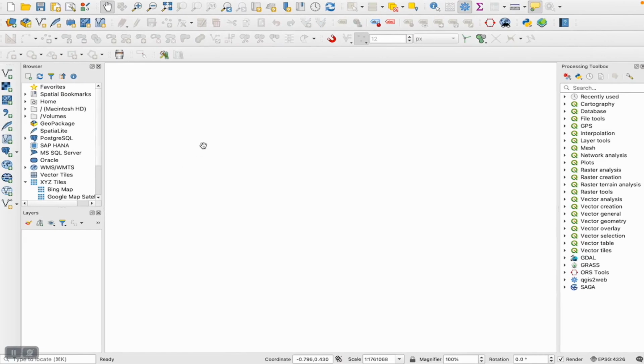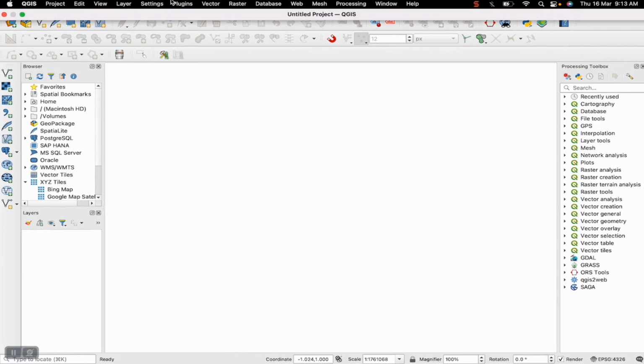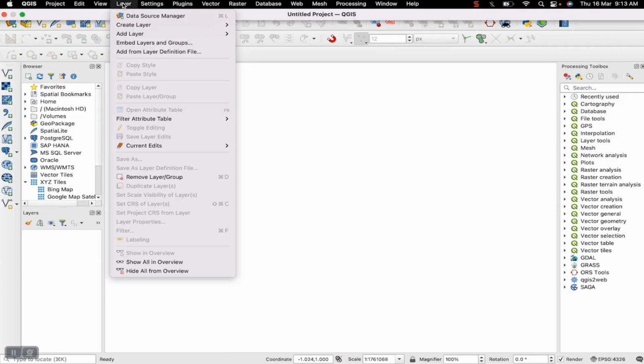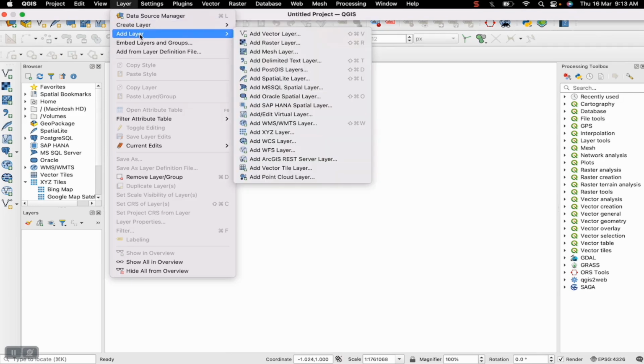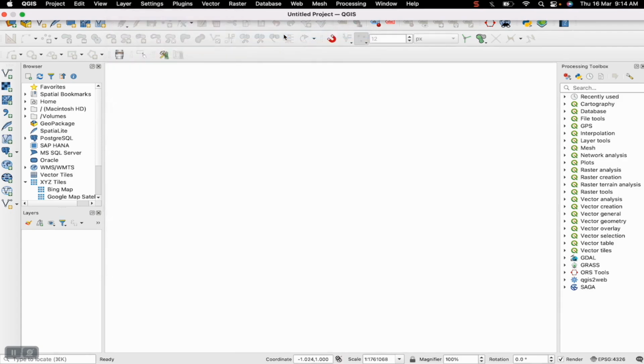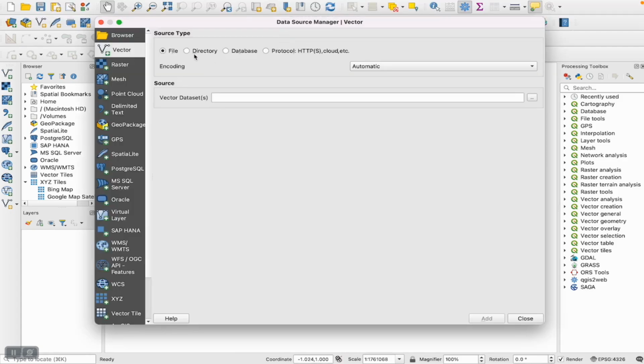All right, so we are back here, and if you want to add a vector data to your QGIS, you can simply come to layer and you head down to add layer. Here we have different kinds of things we can add to the software, but we want to add a vector layer. So you can just click on that, and please ensure that you set it at file, not any of these, because it's in your local machine and you want to pull it out from there.